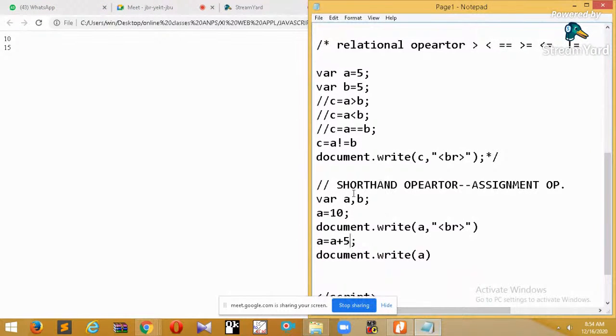Now, what is a shorthand operator? In place of a equal to a plus 5, we can simply write a plus equal to 5. That means we need not write the complete statement a equal to a plus 5; in that place we can simply write a plus equal to 5. So the compiler, or the web page, will understand that a simple updation is going on within a only. That means a is to be added with 5. The same result will come.